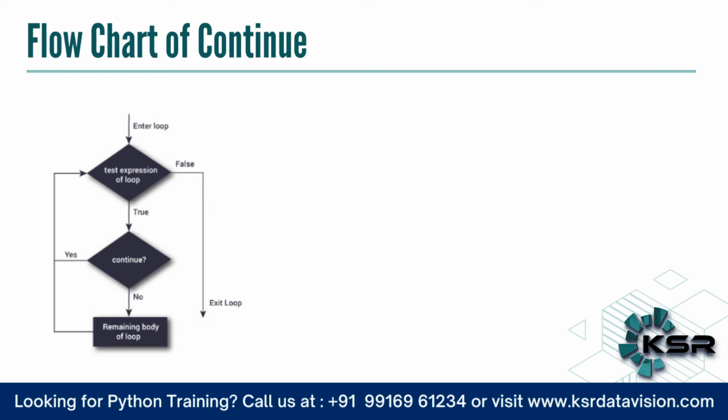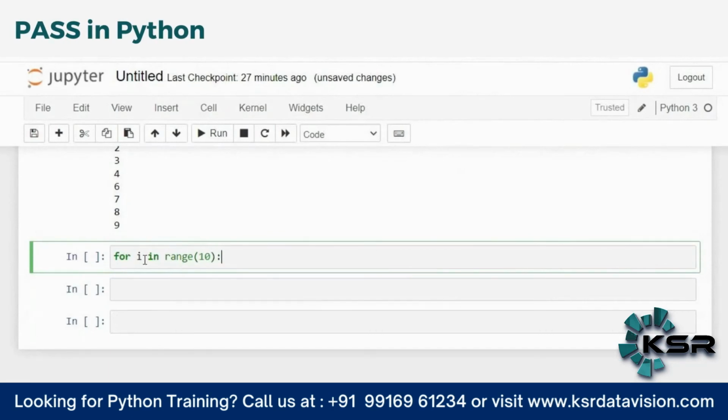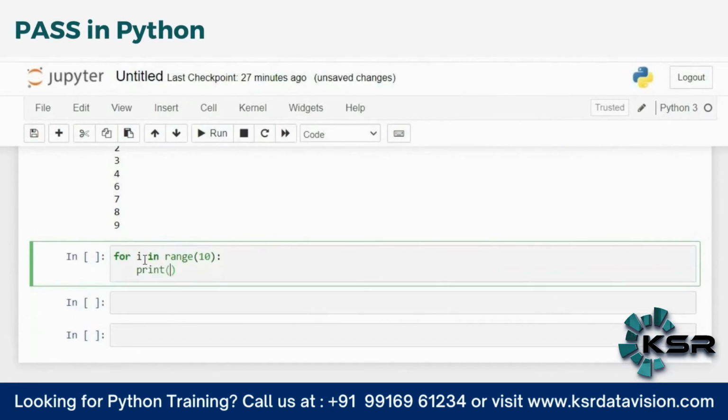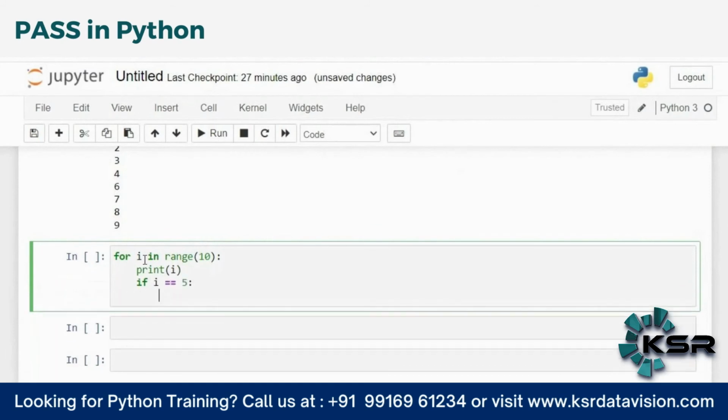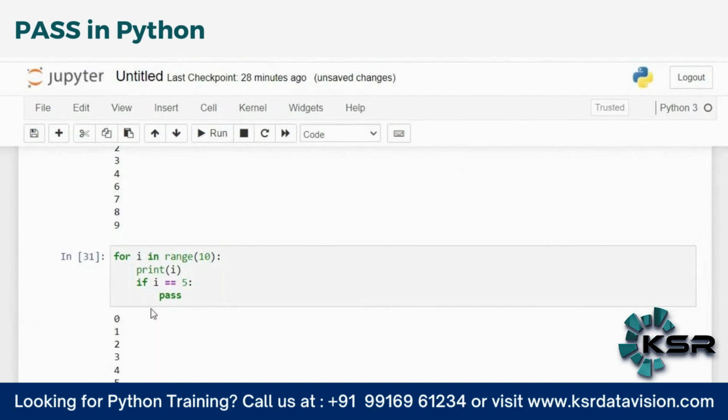for i in range(10): I want to print the value of i normally. But if i equals 5, I don't know what to do. Should I print it? Should I not print it? I don't know what to do right now. So I'll simply say pass. If I run it, we are not doing anything.